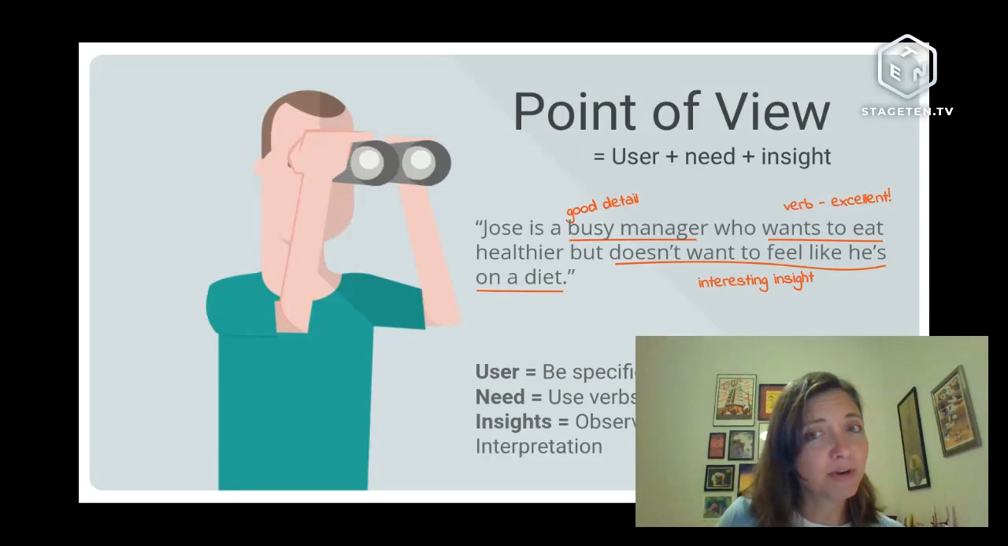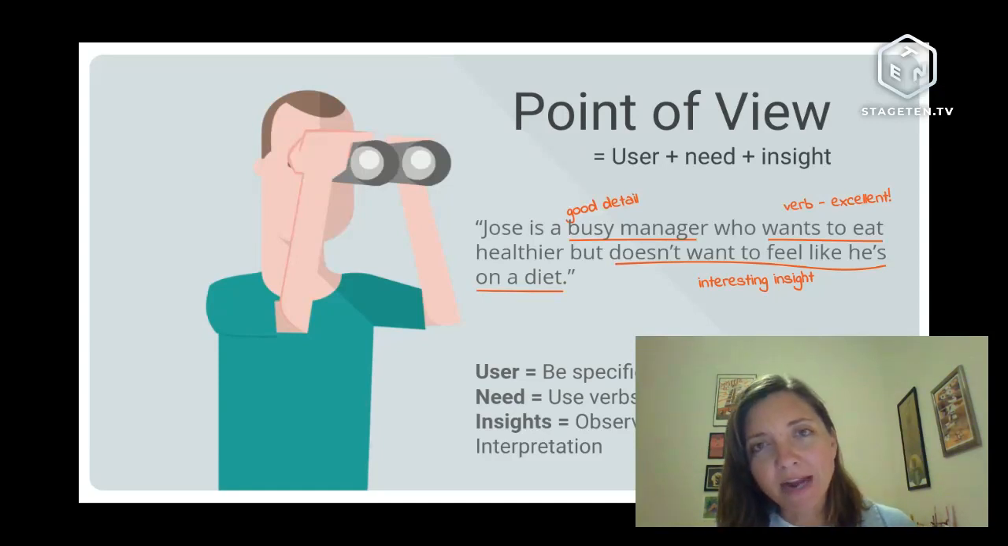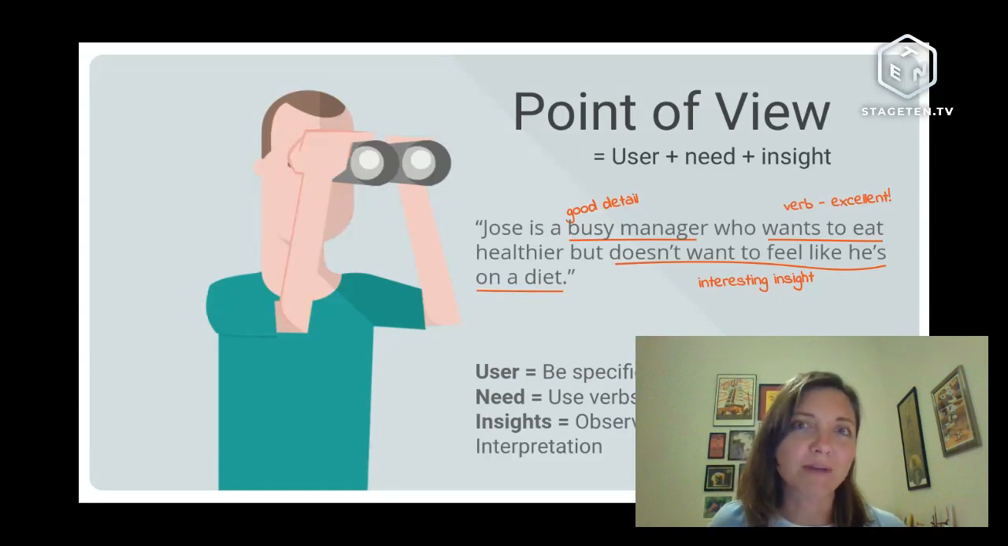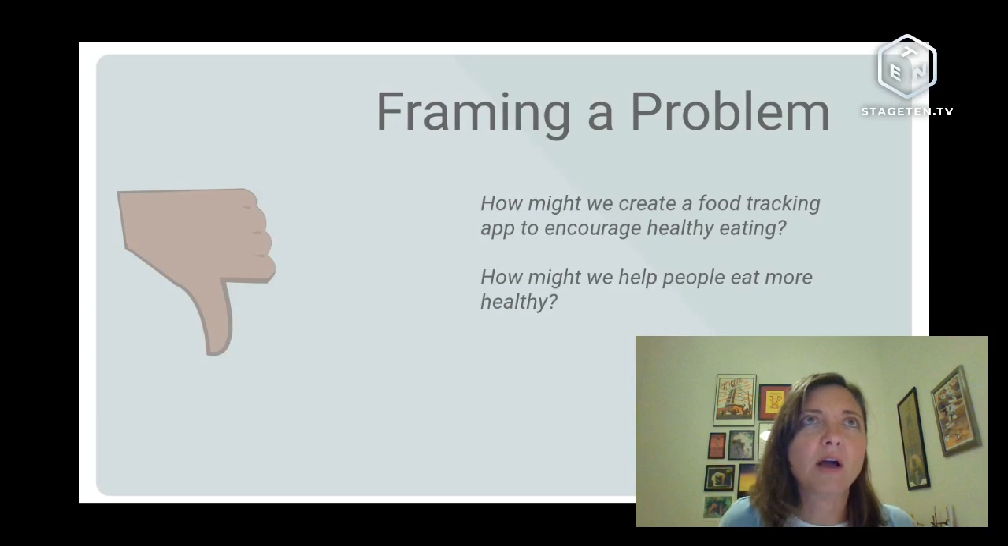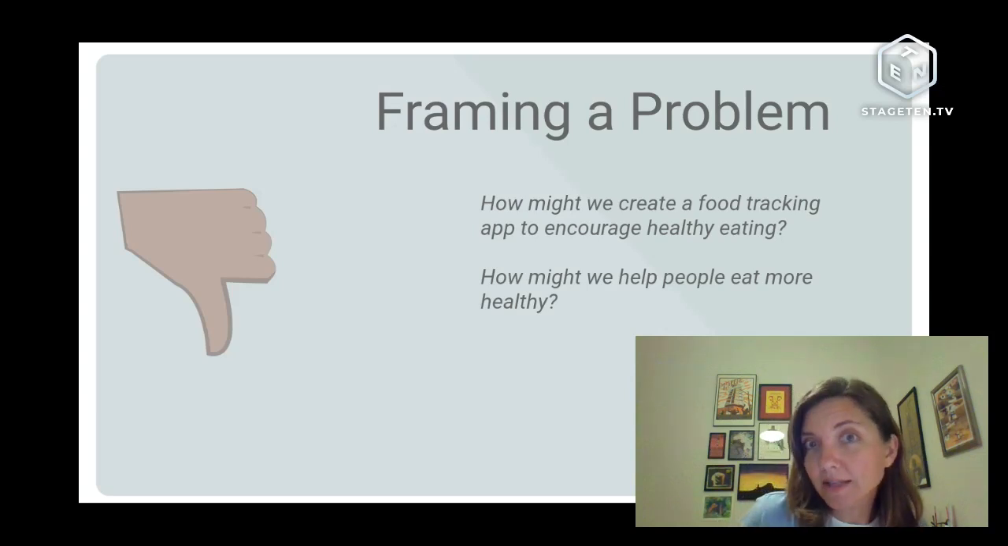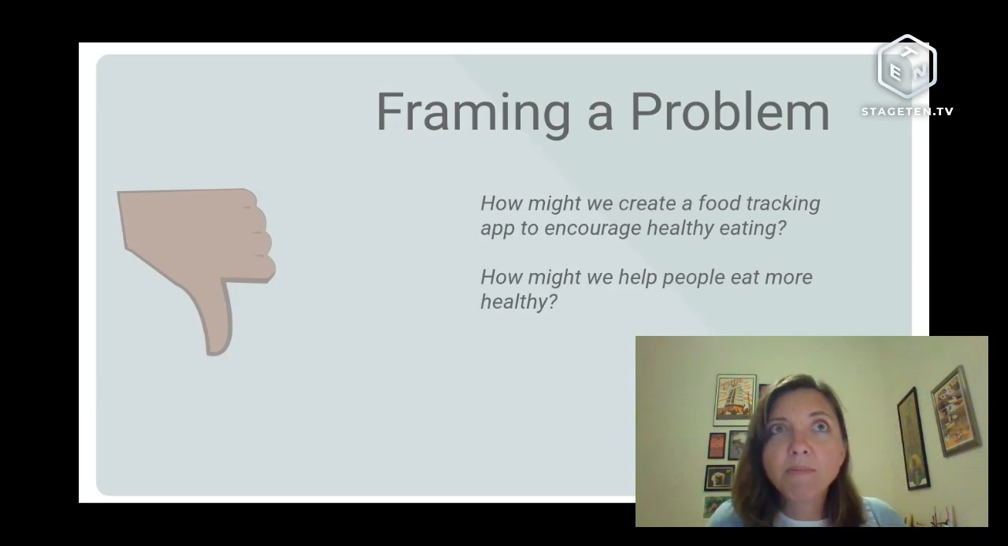Now we're going to take that point of view statement and flip it around into a how might we statement. And this is turning our problem into an opportunity. So here are a couple how might we statements that are maybe not so great. They could use a little improvement. There's a bit of a balance when writing a how might we statement between being specific enough to capture your users' needs and the insights from your interviews, but being broad enough to allow multiple possibilities.